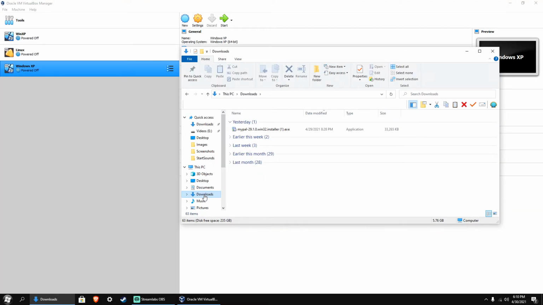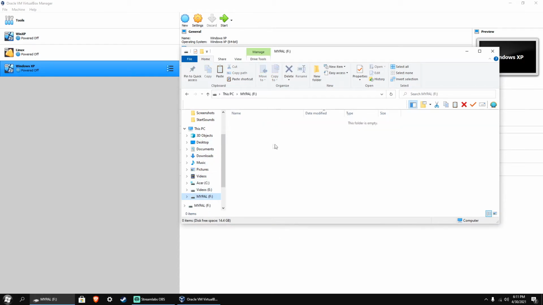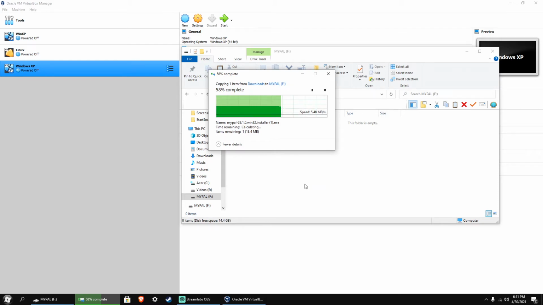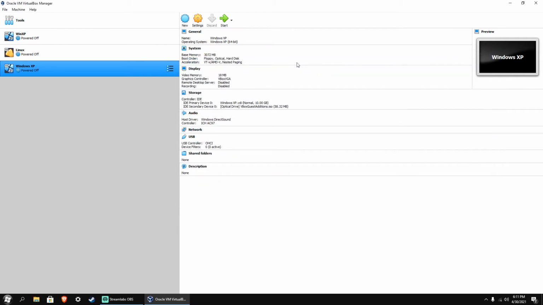Okay, so once it is done, you're going to go into your downloads or wherever you put the installer. You're going to select the installer, right click, copy. You're going to go down to the flash drive that you formatted. In this window, in the blank space, you're going to right click, paste. And it's going to transfer the installer and all its data onto the flash drive. Once it is done, you can close this window and start your VM.